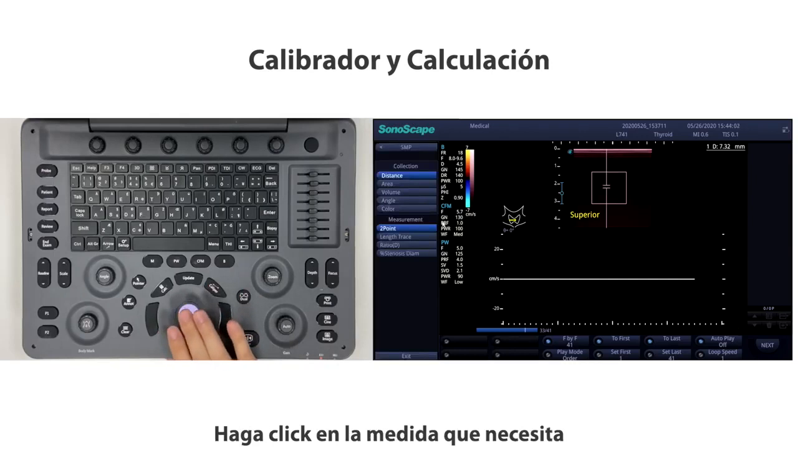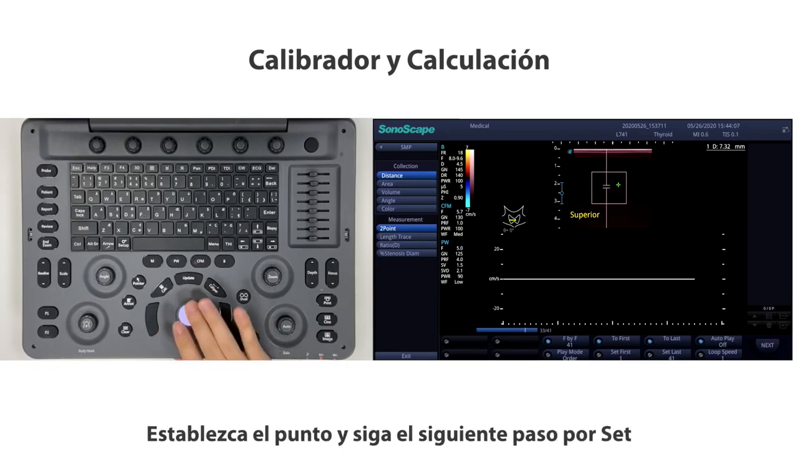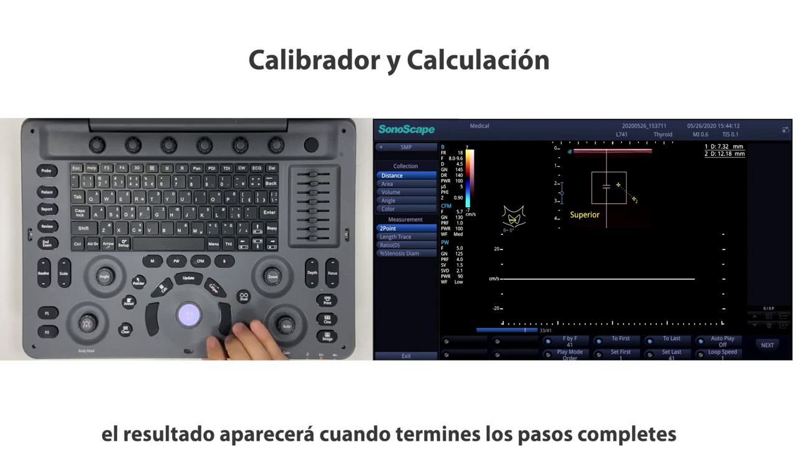Click the measure you need. The mark will appear in the image area. Set the point and follow next step by step. The result will appear when you finish whole step.